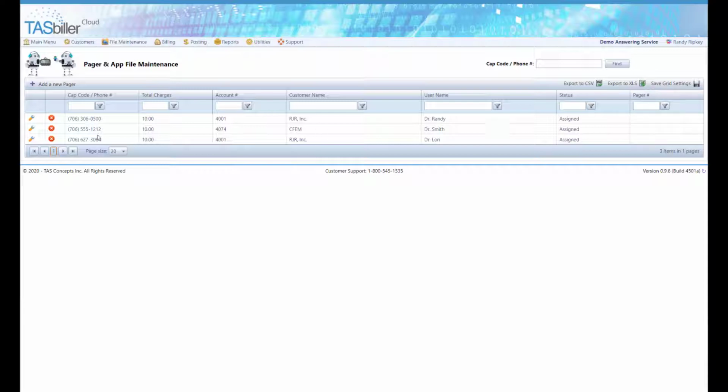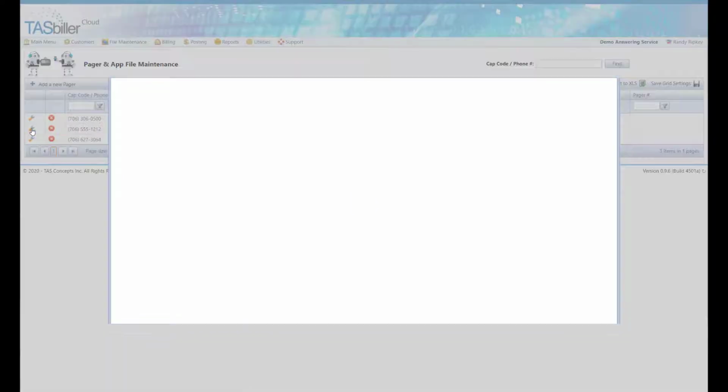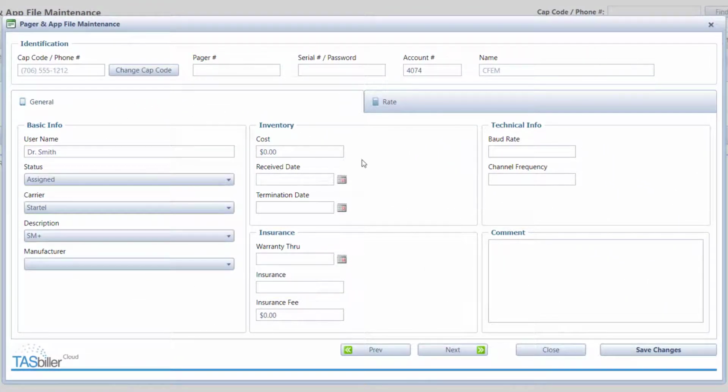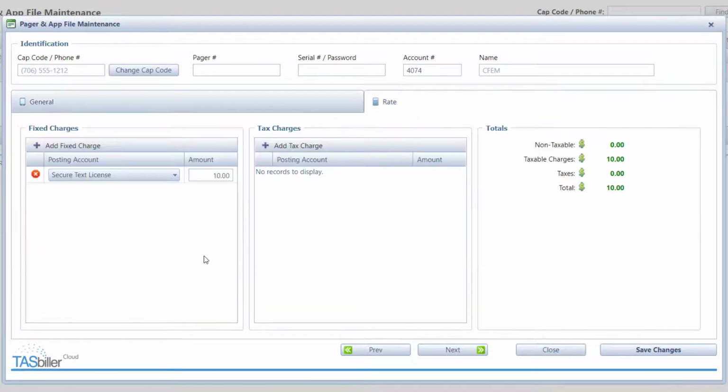Once you have it laid out the way you like, you can save your settings for next time and it stays in the format that you choose. You can edit your pagers from right here. And this is the general information for, in this case, we have a StarTel SM Plus secure message license. And on the rate tab, that's the charge I have for this license.